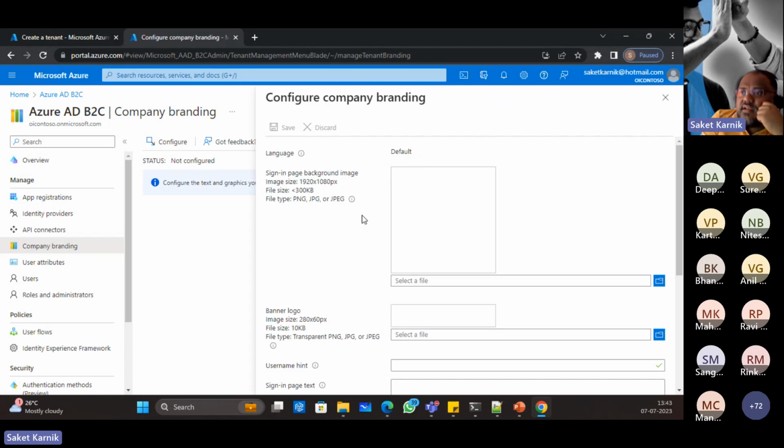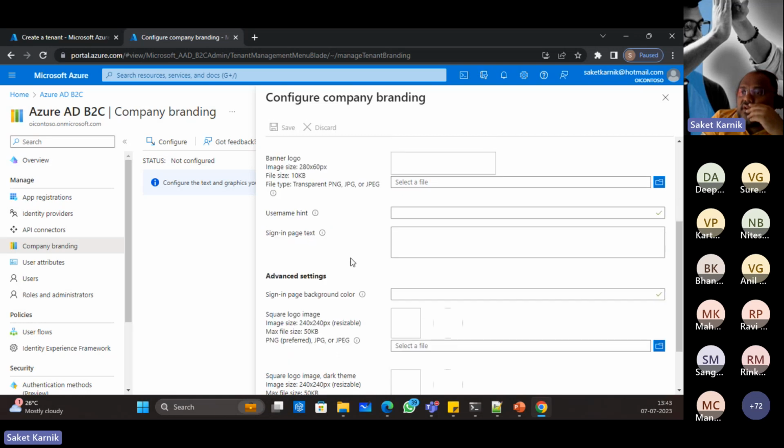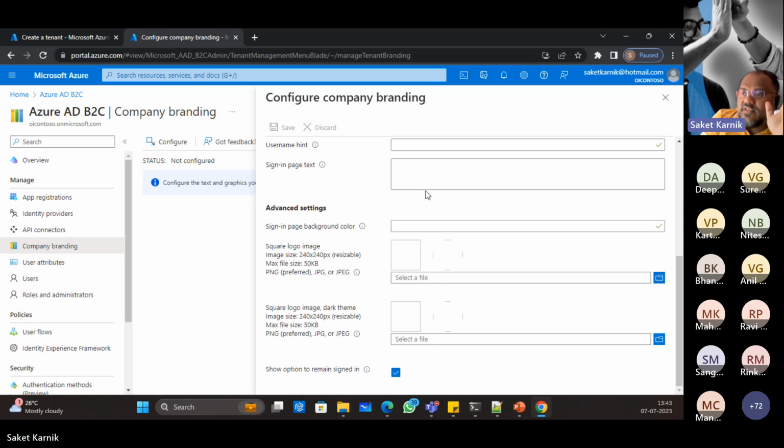Configure and see. Here I can provide all the details: what background image for the page I want to provide, the banner logo, the username hint I want to put, the sign in paste text I want to put. The entire CMS is available for that login experience. So you set up everything over here and your login page branding will be according to what you have given.